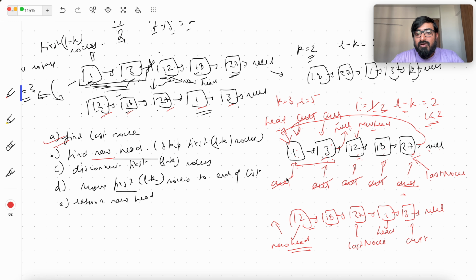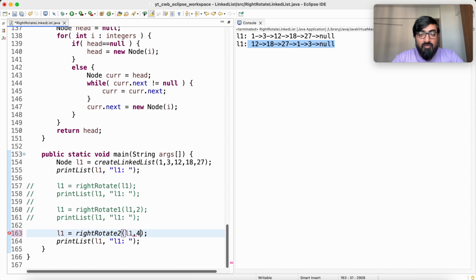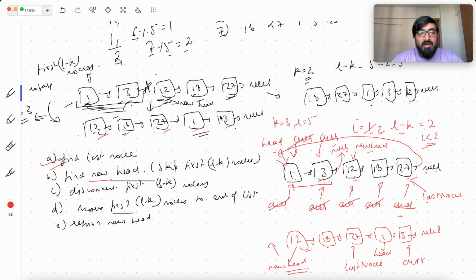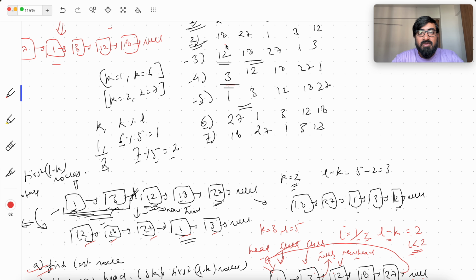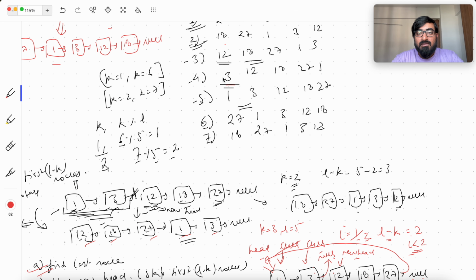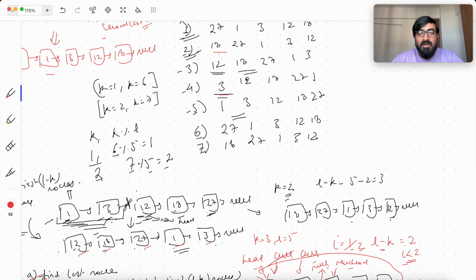Right rotate thrice will give me 12, 18, 27, 1, 3, which is what I want. Right rotate 4 times will give me 3 as the new head. Yes, 3 comes here on the other side. Right rotate 2 gives me 18 as the head. Right rotate once will give me 27 as the head.